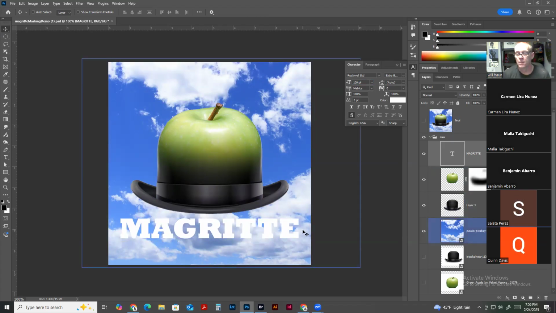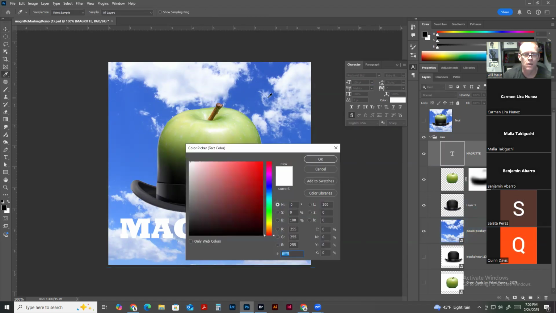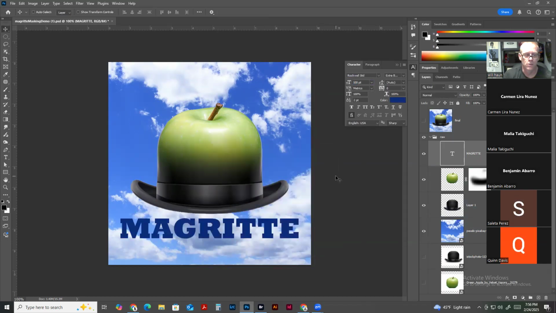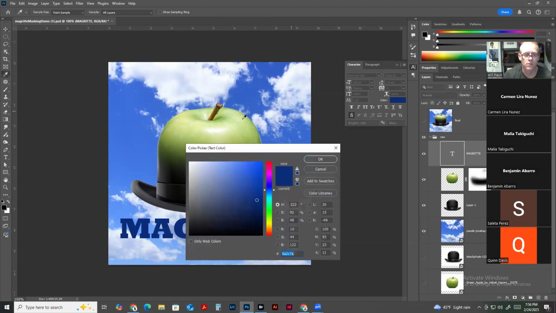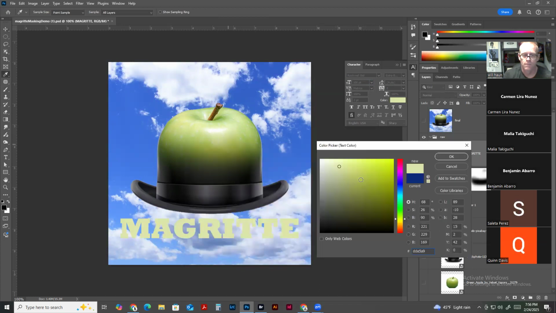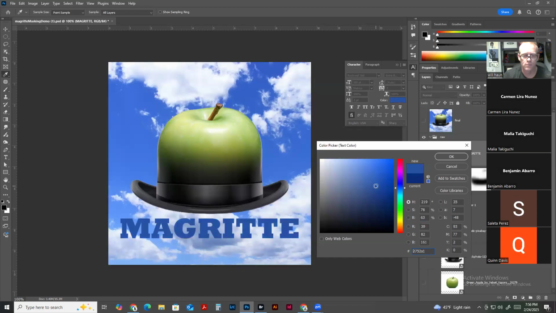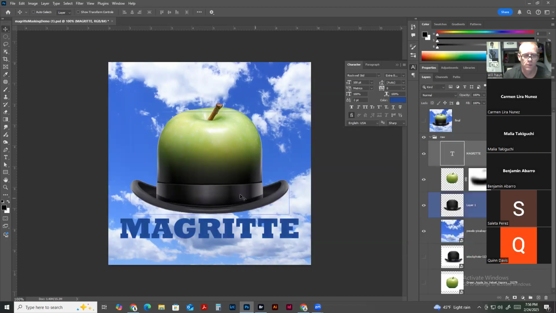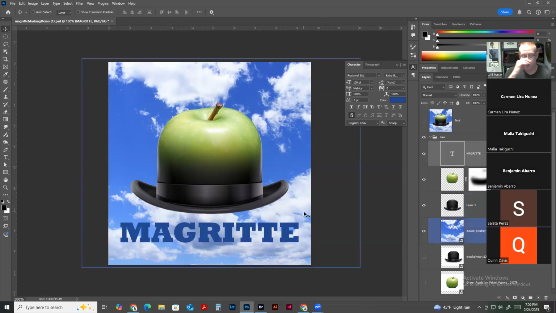Now the design principle of contrast suggests that white type on a very white background is tough to read. I agree. So I think I'm going to change that color to a dark blue, or maybe even see if there's any. That green works pretty well. Actually, I think the dark blue is where to go. There we go.